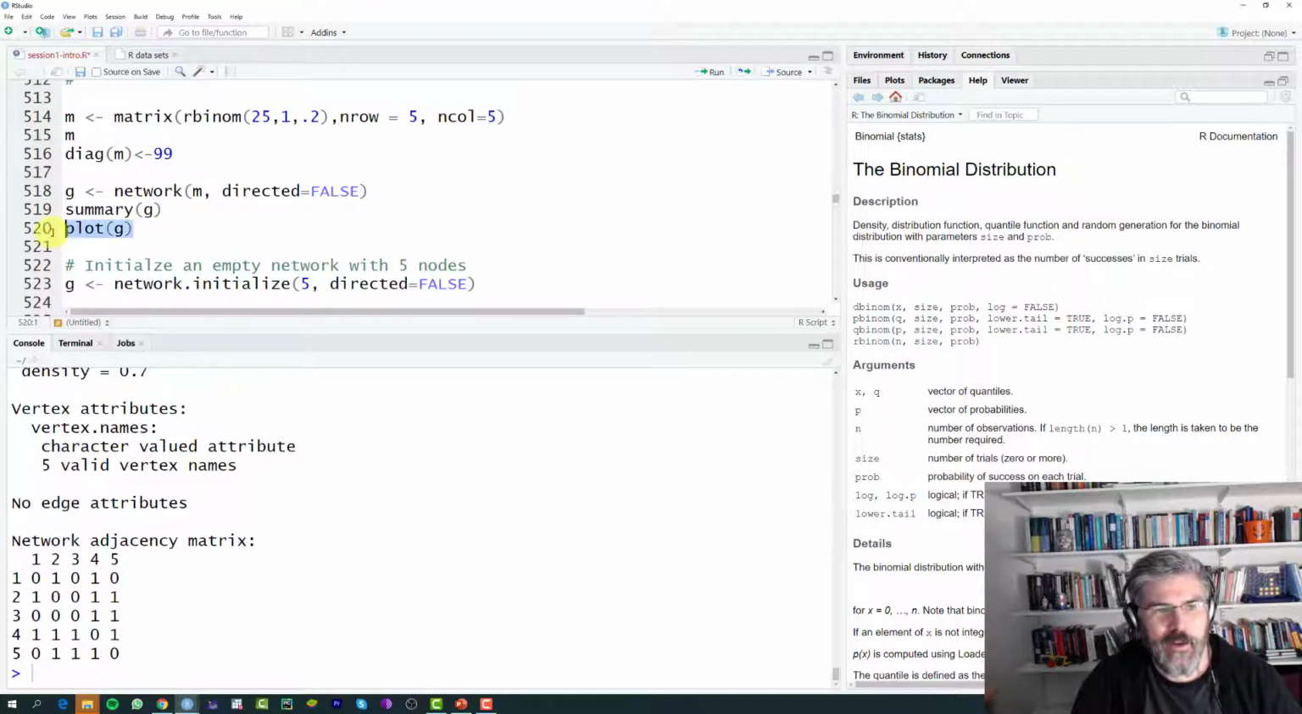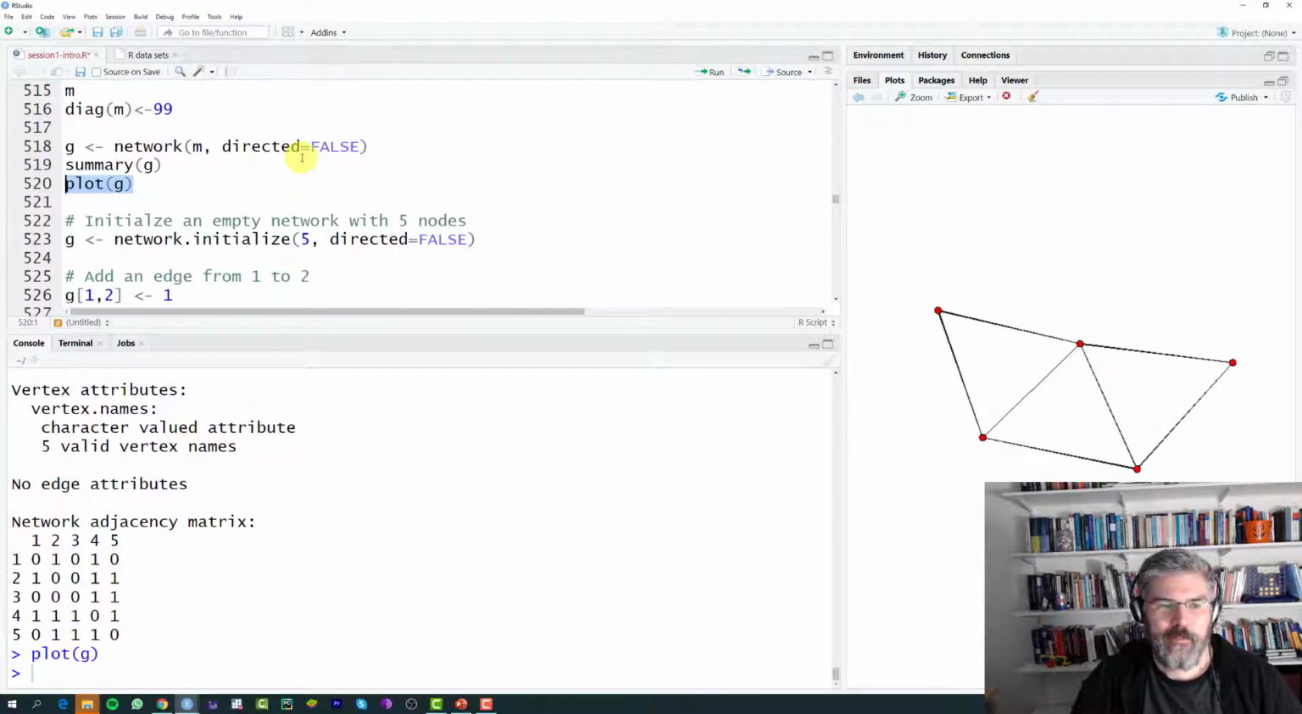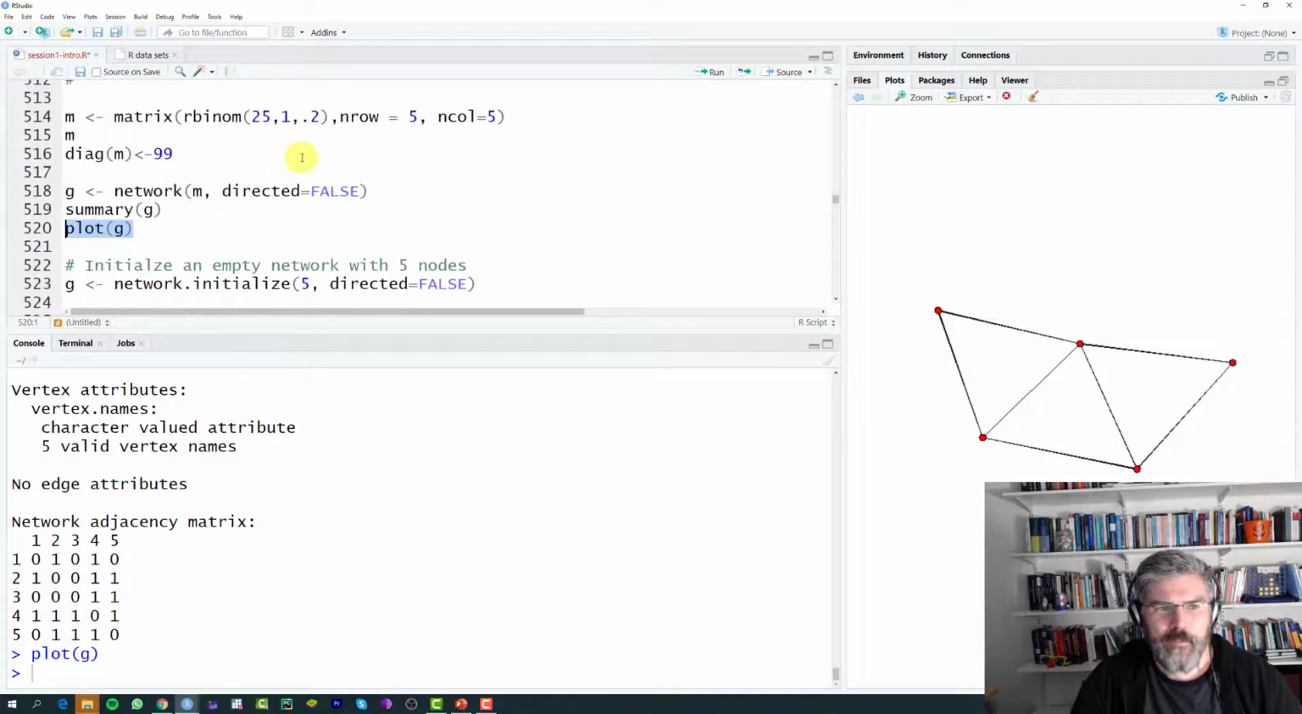Okay, so now we generate another new network. We can plot it. Poof, there we are. Another network generated. Okay, so now you've seen how we can create a network object from a matrix that either we loaded from somewhere else or that we generated ourselves.